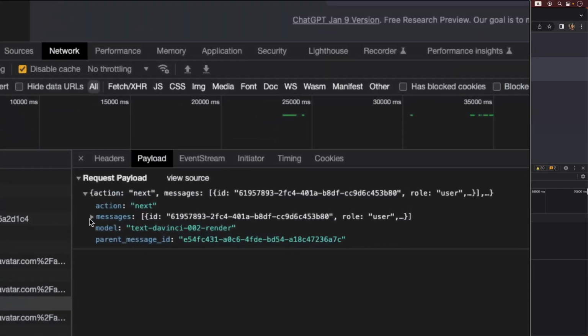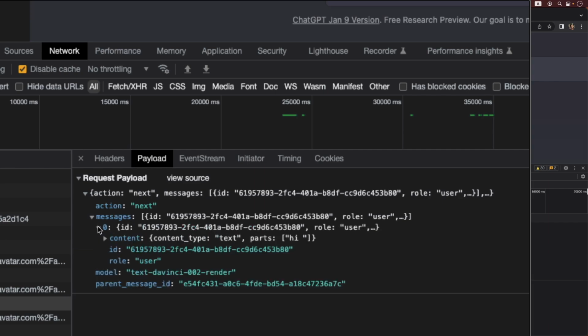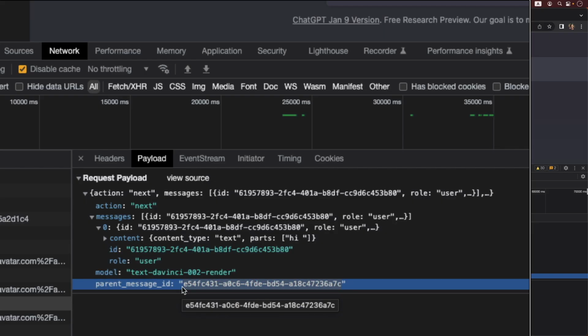But let's take a look at the payload. In the payload, we get the messages. And here's the thing, right? Every message you send is uniquely tagged, and the client side creates this ID, and that's the unique identifier. So my client ID is 80, right? And I want you to notice also that each message that you send is also tagged with the parent message ID.